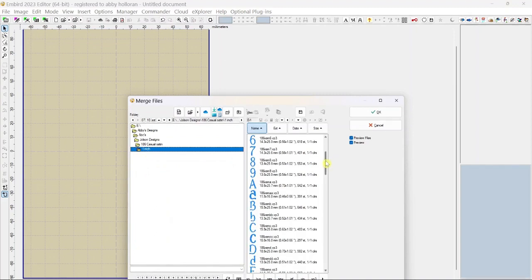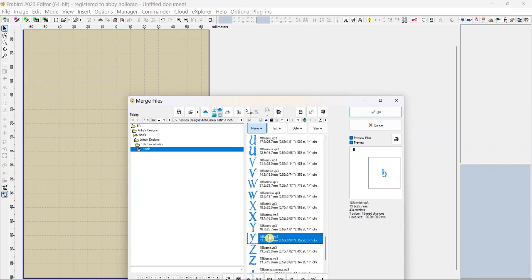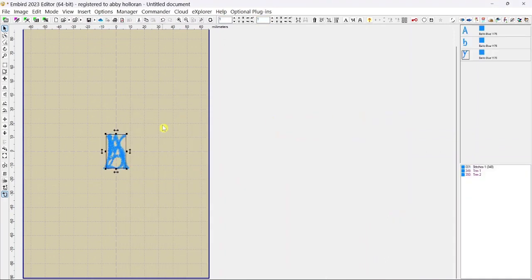And then what I would do is if I was going to put my name in here, I'd click on the A, and I'd hold the control button down, and I would click the B, and then I'd scroll down and click the lowercase y and click OK. And it brings all the letters in. And I have my three objects over here. And so I'm going to click on the A in my objects order panel. And I can bring my A over here. And then I'll click on my B. And so then I'll bring that one in.